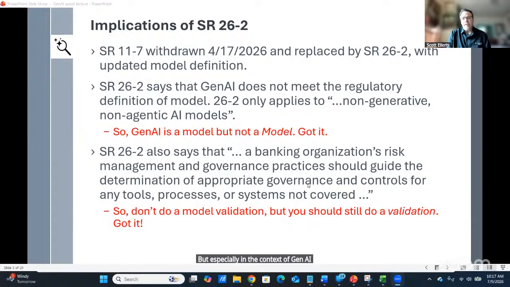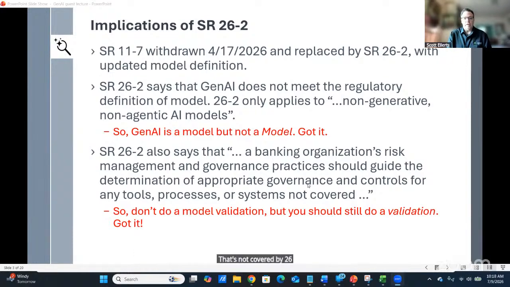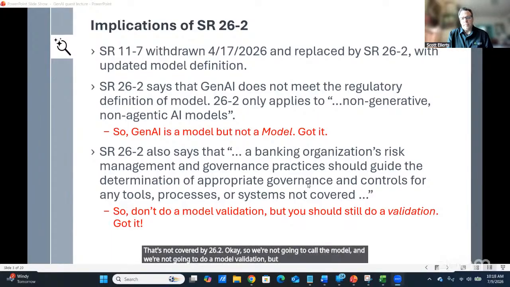They say it only applies to non-generative and non-agentic AI models. So, okay, we're saying that Gen AI is a model, but it's not a model. Copy that. But then we also say that our institutions' risk and governance practices should basically cover anything that might come up with any tool, process, or system that's not covered by 26.2. Okay, so we're not going to call it a model, and we're not going to do a model validation, but we should still do something, and maybe we call it validation.